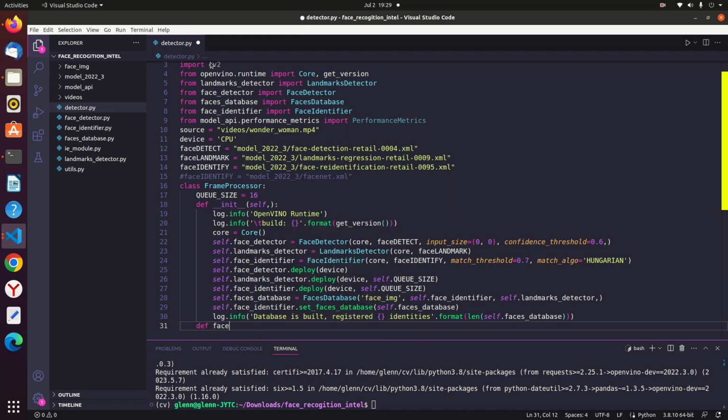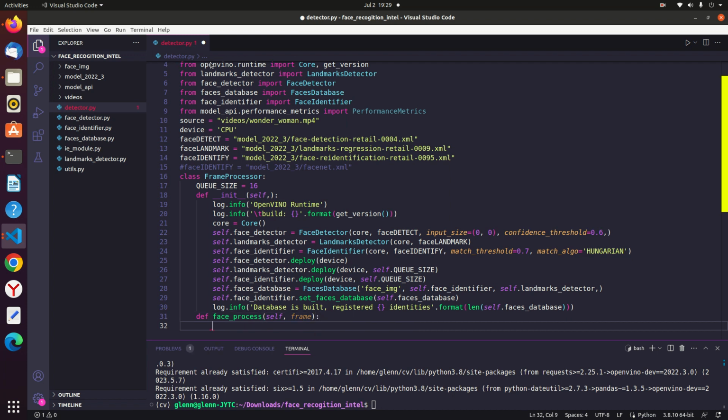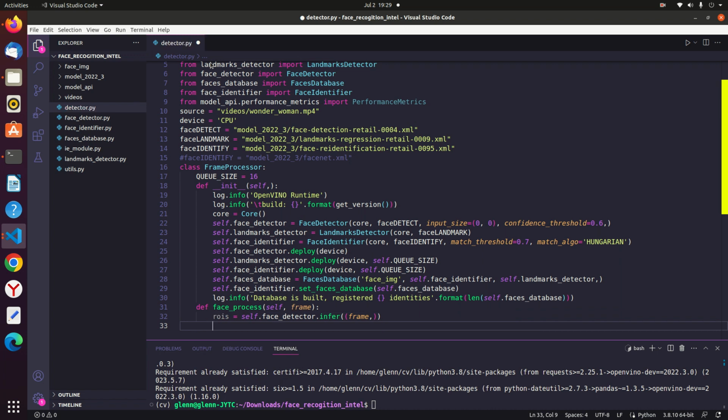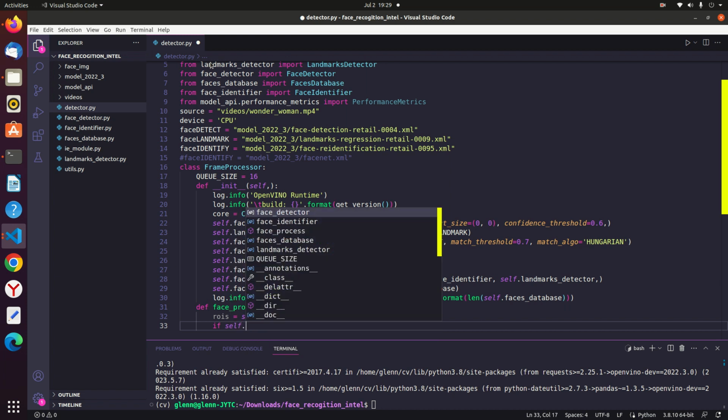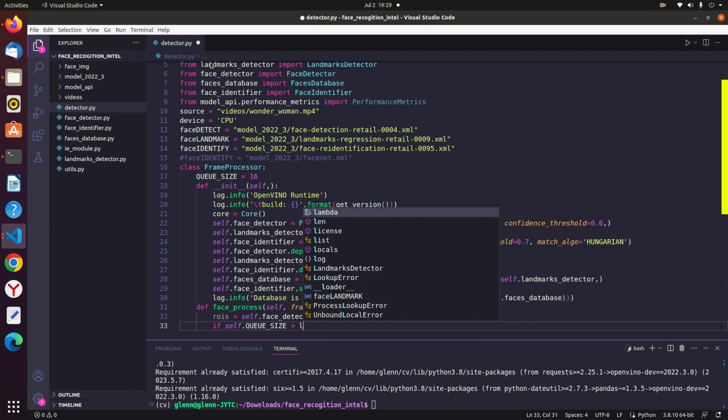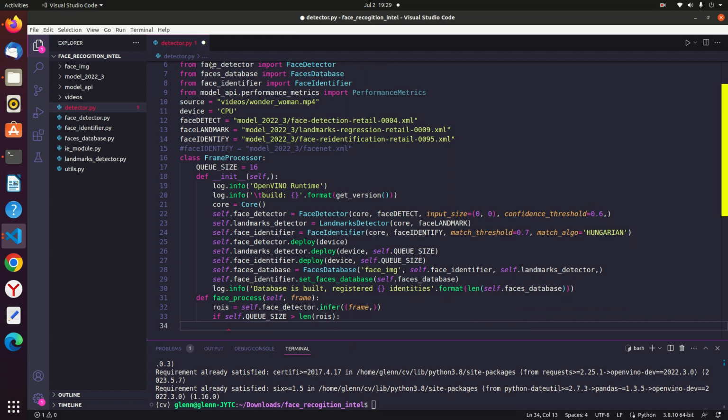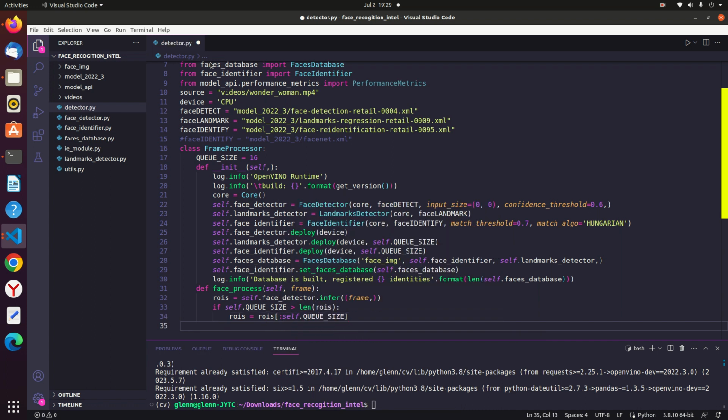This line defines a method named face_process within the frame processor class, which takes a frame parameter. We now infer our face detector model to detect faces on a frame and assign it to variable rows. This line checks if the length of the rows list is greater than the q_size value. This line truncates the rows list to the first q_size elements if its length exceeds q_size.